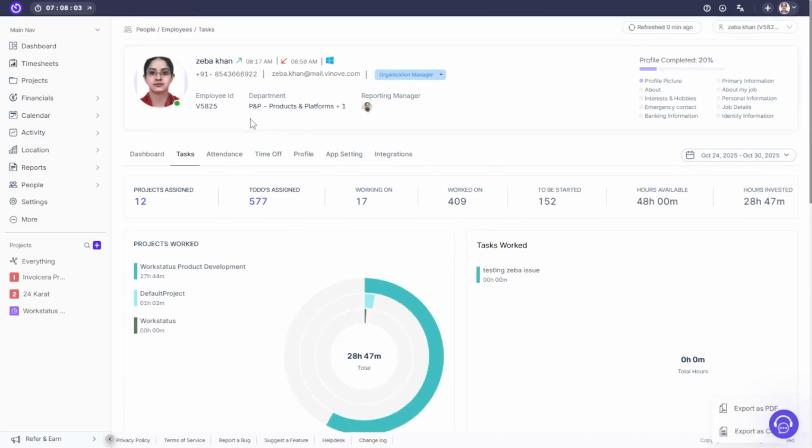This is for the task of a specific member that you can see, and that you can also see as an organization owner by clicking on the profile section, and then you can come up to here and select the name of the person whom you wish to see the data for.